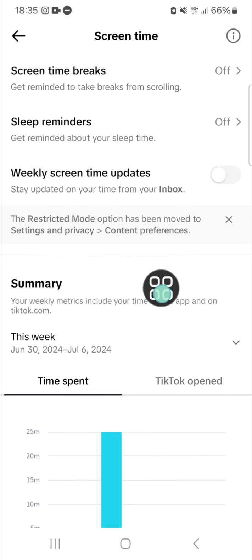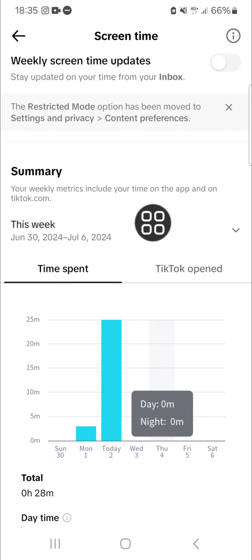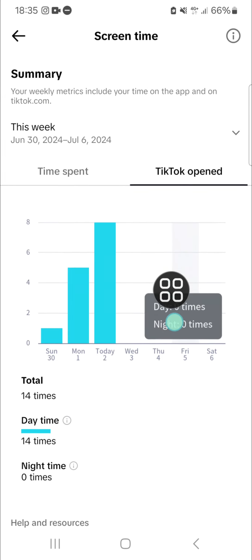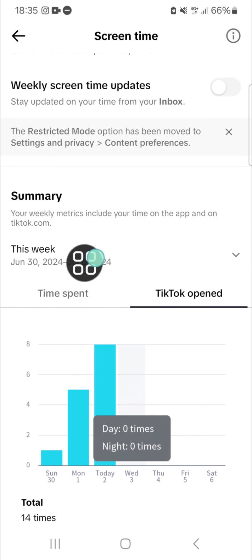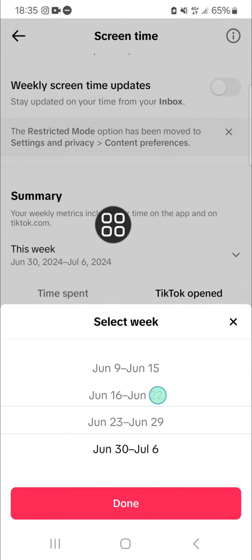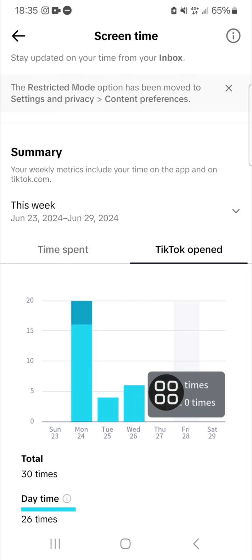Just go to the summary and then you can check your time spent and TikTok opened right here. This is my time spent on TikTok, and this is how many times I opened the TikTok application this week. You can also select the week you want to monitor. Just click on this week, and then, for example, I'm just going to monitor this week, and then we can click on done, and this is how much time I spent this week.